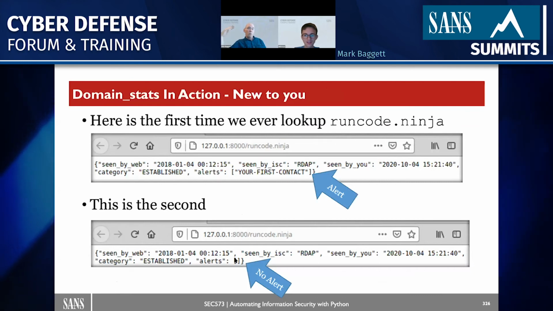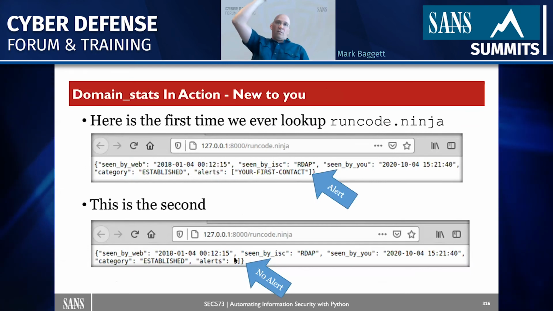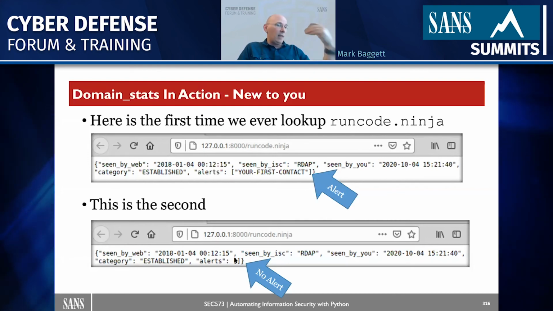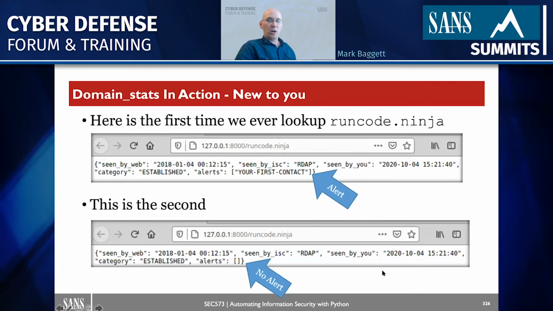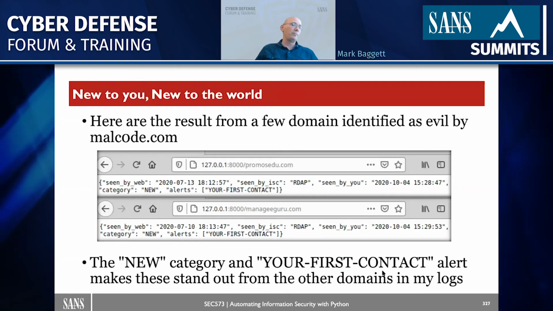I see this is the first time, that's today's date, or when I made this slide, and you can see that in the alerts it says your first contact. So this is the very first time that my domain ever made this request. You can think of this a bit like ZoneAlarm for your network for domains. And then the second request, you can see that alert that says your first contact is gone away. So I know immediately that this is the only time that I've ever made this request.